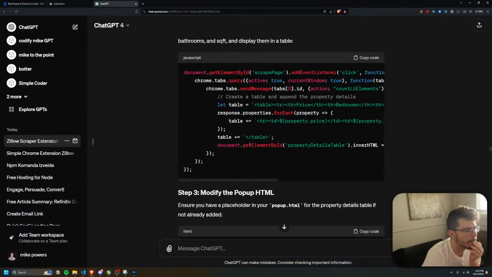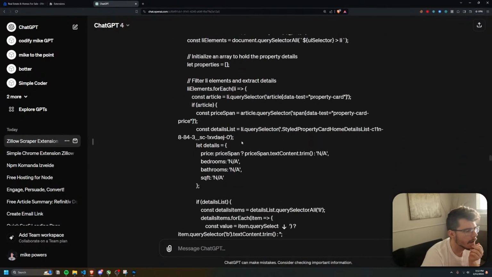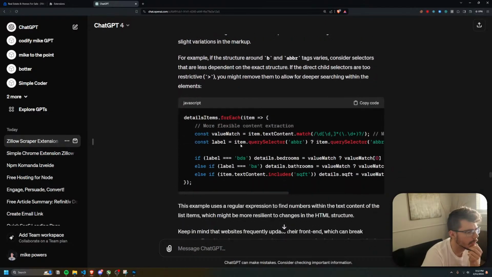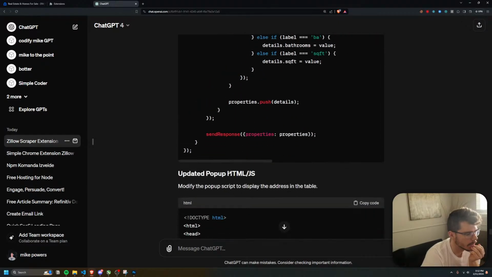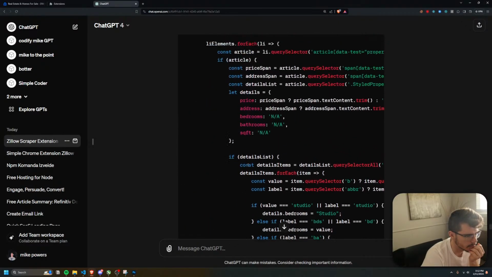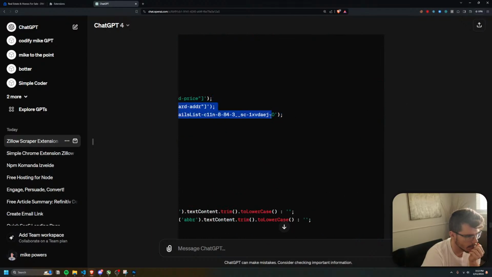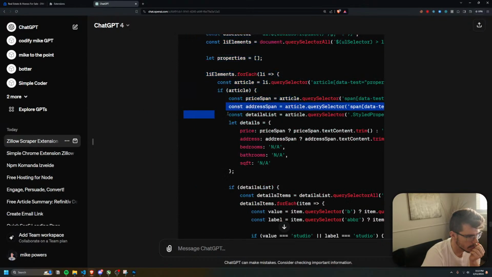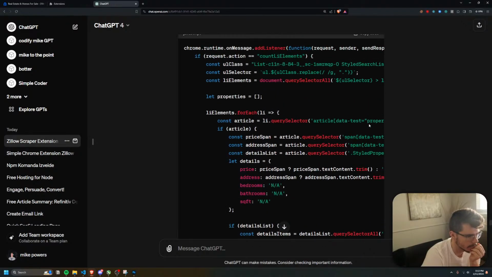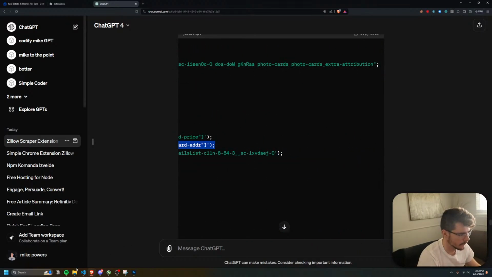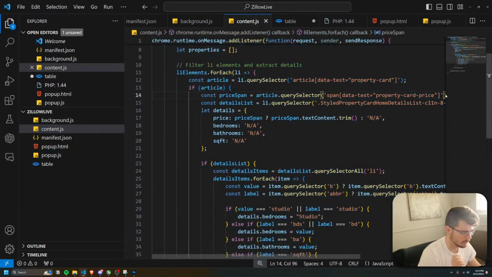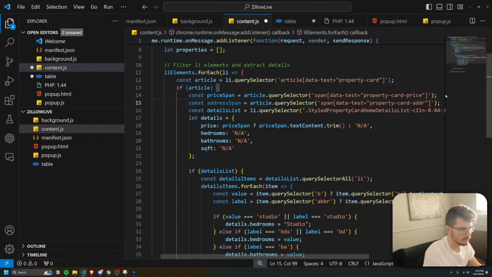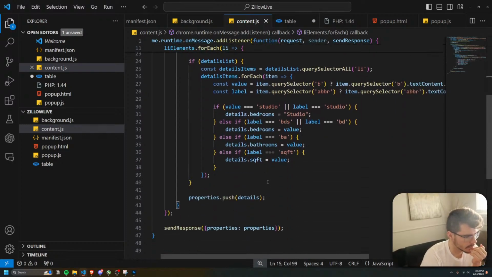Let's see here. Oh wait, no, we want to go down here. Okay. So updated HTML CSS. This query selector also should grab this, which is the address span, which is what we want. This is what we want here. So now we have our address span.